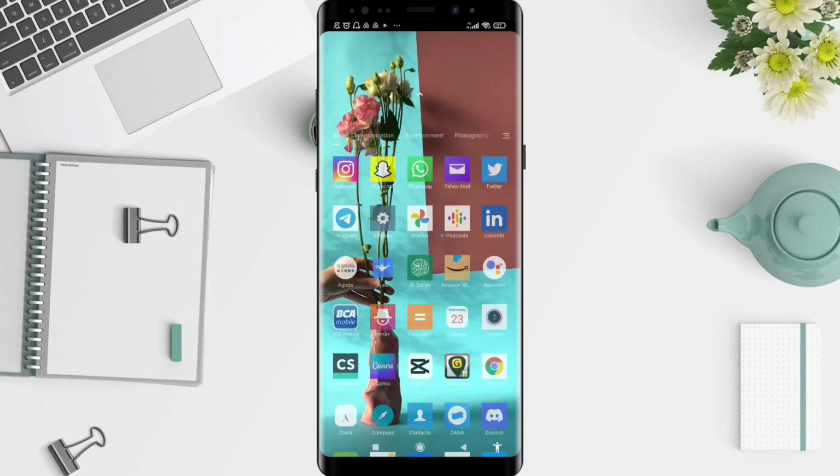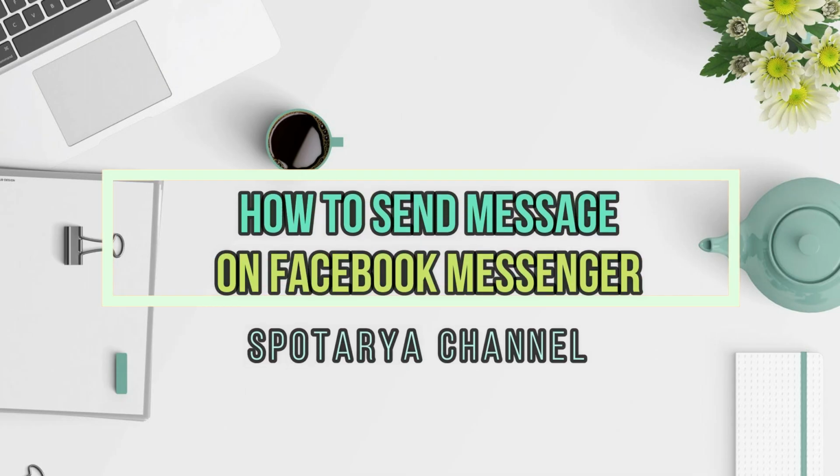Now I will give you a tutorial on how to send a message on Messenger for your Android.